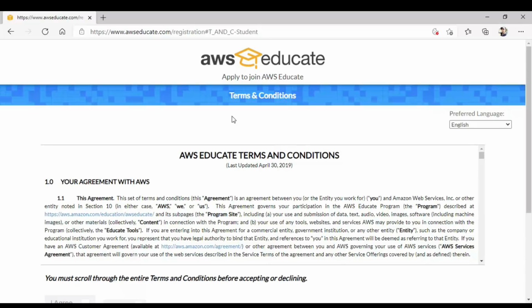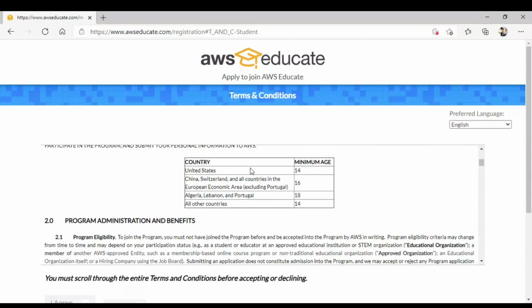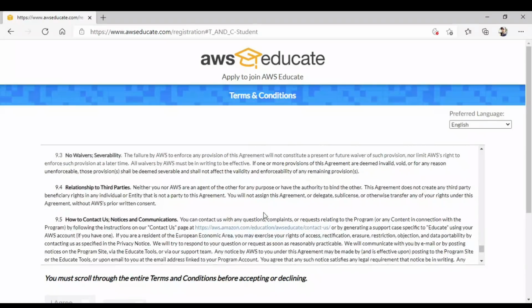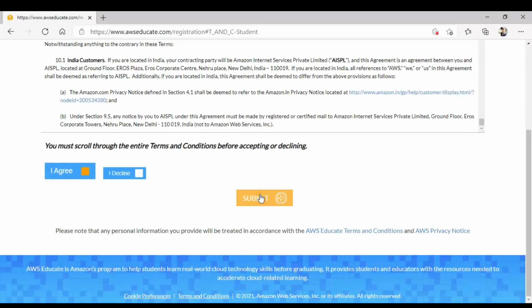Okay, so this page is the terms and conditions, so you have to read and follow these terms and conditions. You can see the country and minimum age: United States is 14, China, Switzerland and all countries in the European Economic Area is 16, Algeria, Lebanon and Portugal is 18, all other countries must be 14 years old. Scroll down and click on I agree. Submit.